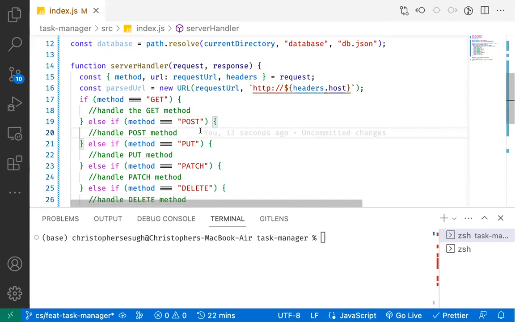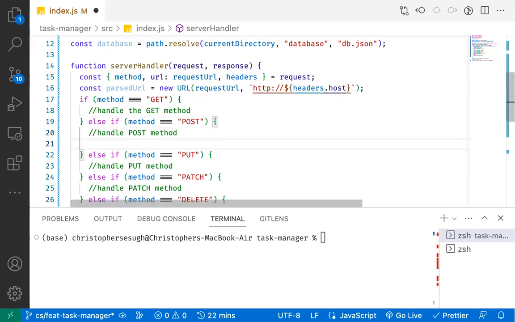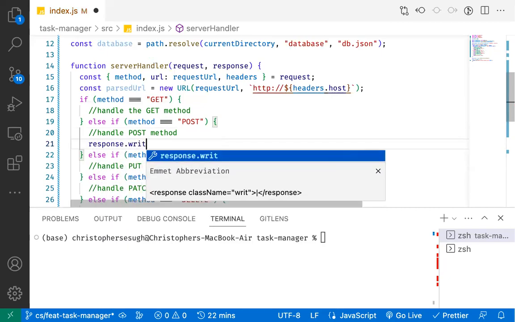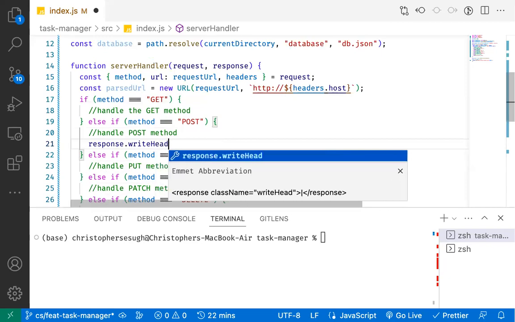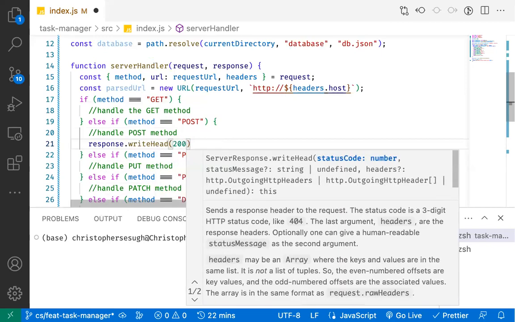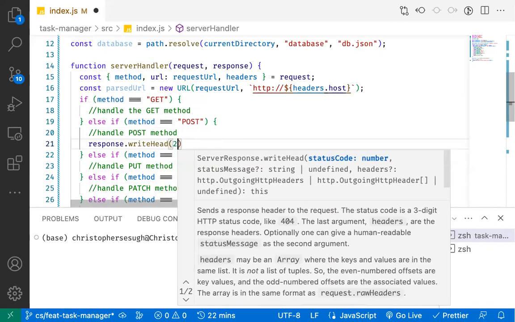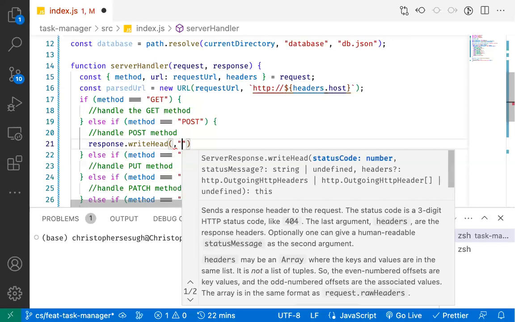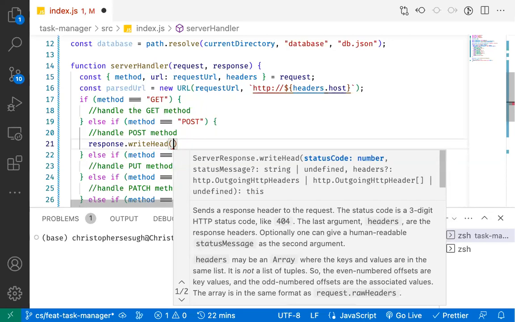send back a response, we have to do something like response.writeHead with 200, or if it's for creation 201, if it's not found 404, if it's a server error 500, and so on. And then we pass in the content type application/json, and we don't want to do that. We don't really want to do that.